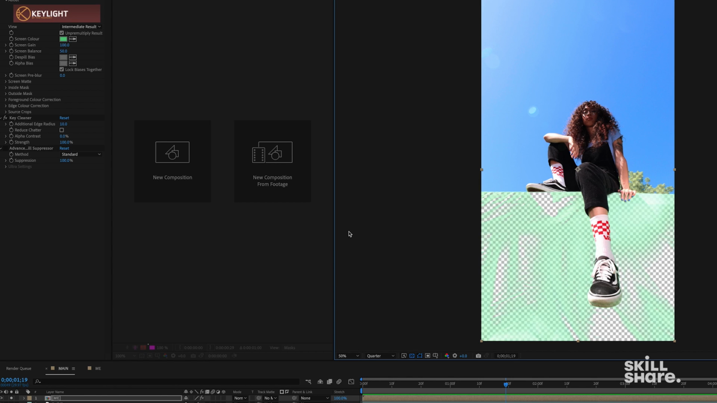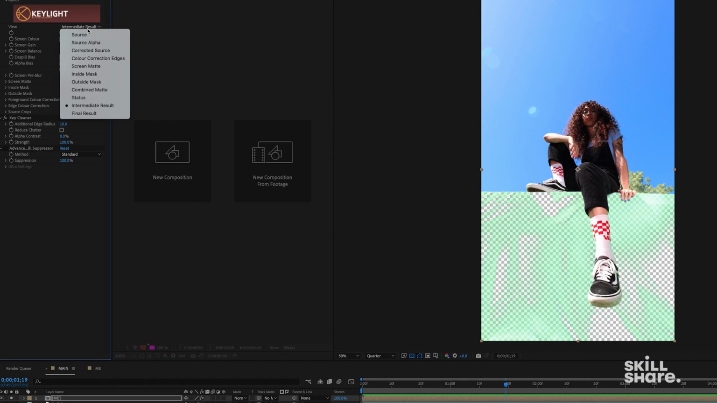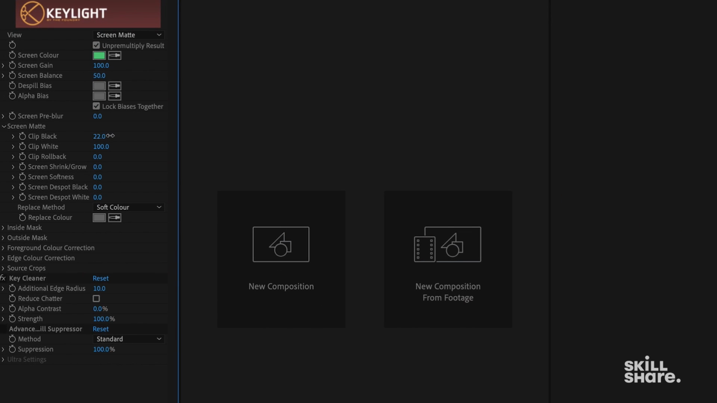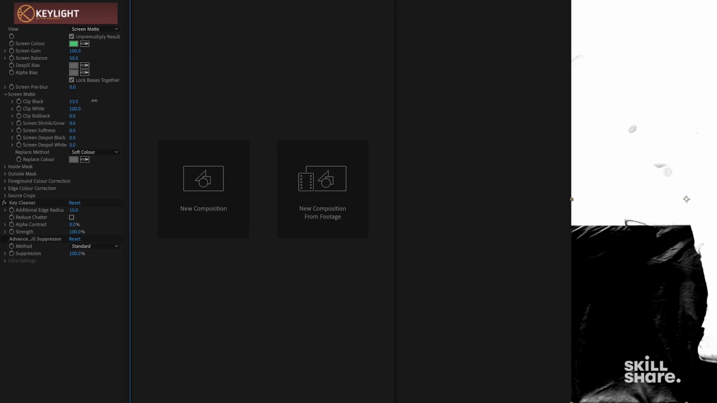A great way to see what is transparent and what is not is by going to this screen matte setting. Everything that is white is completely opaque and everything that is black is completely transparent. All of this gray area, I want to turn black, and all of these light gray areas, I want to turn very white. So I'm going to go over to the screen matte and clip the black. This just makes the blacks even more black. So I'm just going to turn this up.